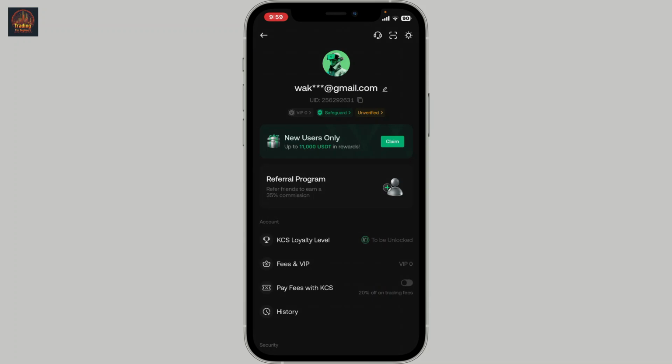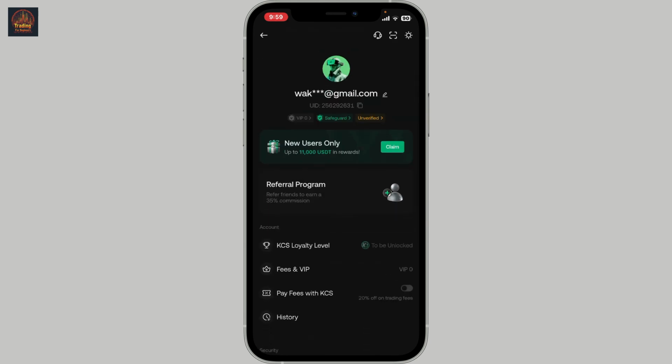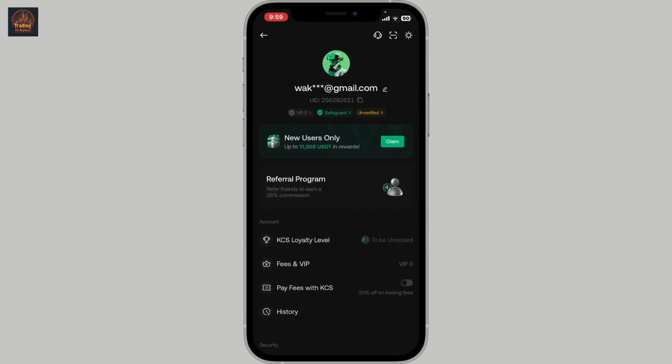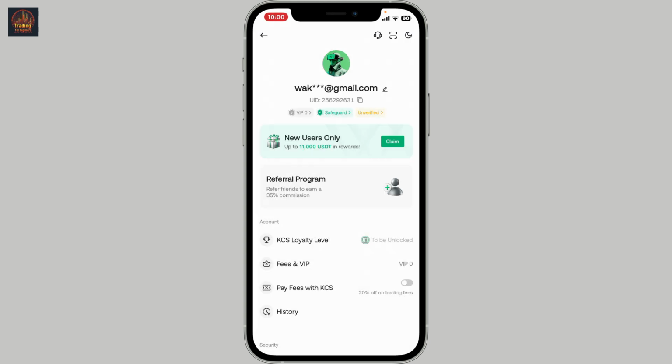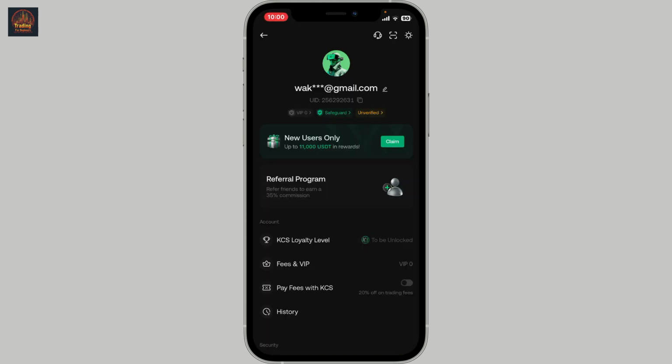You can always switch back to the light mode by tapping on the same location. Only the difference is that whenever you switch to dark mode, you'll be able to see a little sun icon at the top right corner. If you press on that again, you'll be switching to the light mode again. So that is how it's done. You'll just need to find this switch at the top right and you have successfully changed between dark and light mode on KuCoin application.